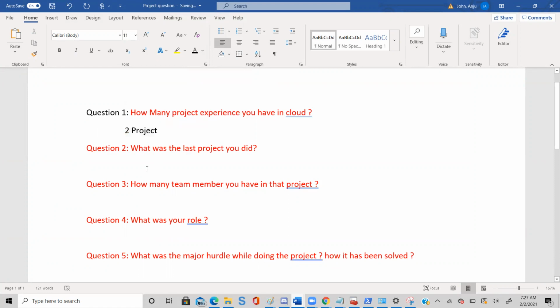Then what was your last project you did? You may say that I have done a secure Azure network implementation for a client. Then they might ask you how many team members you have. You can say I have a total of 6 team members.